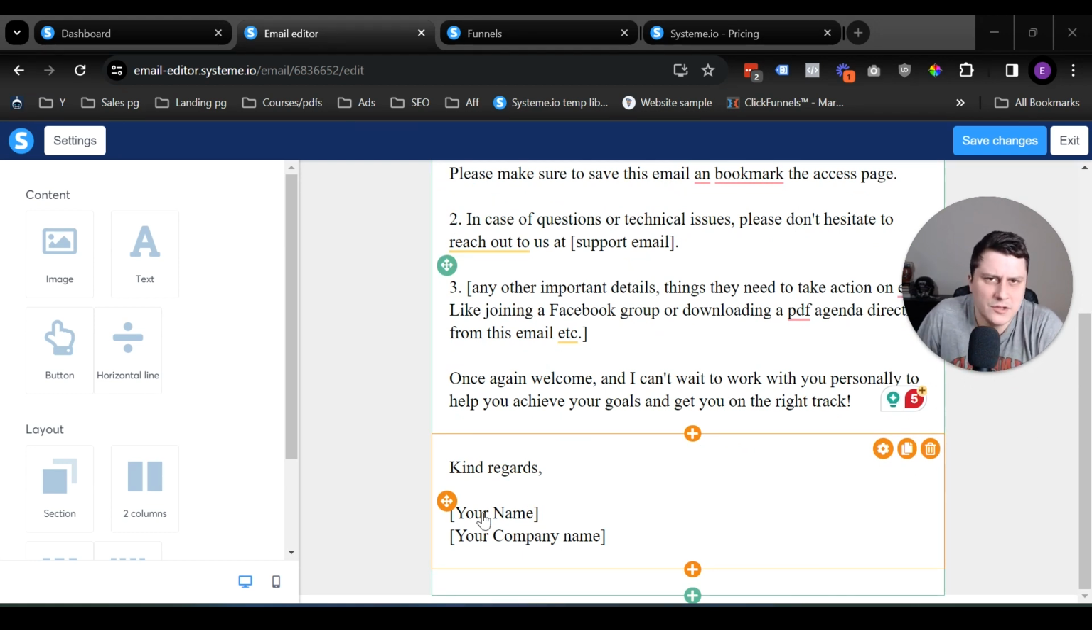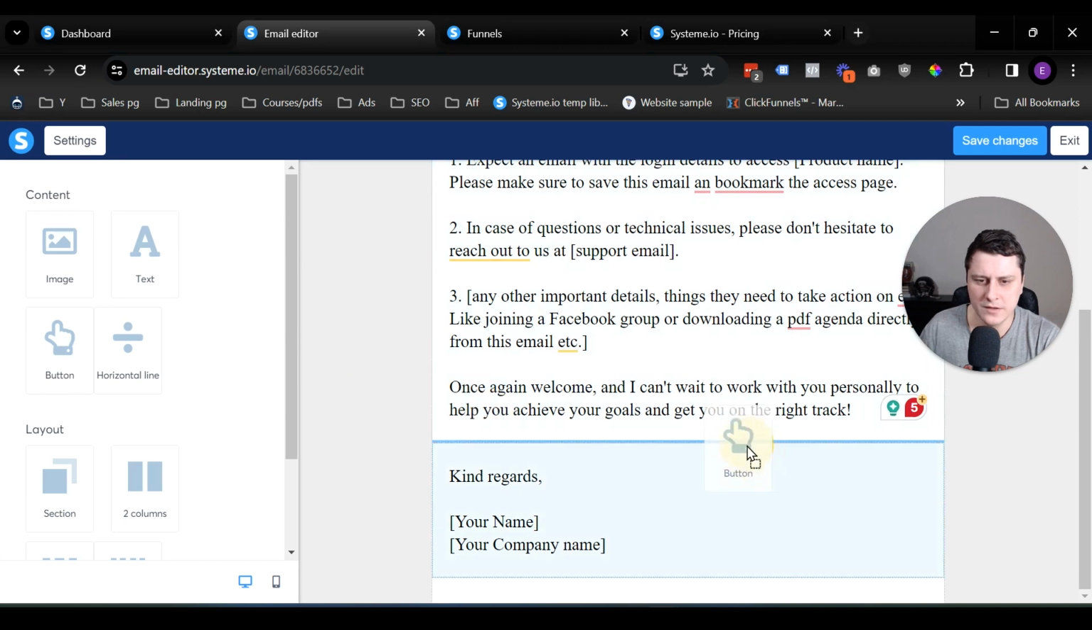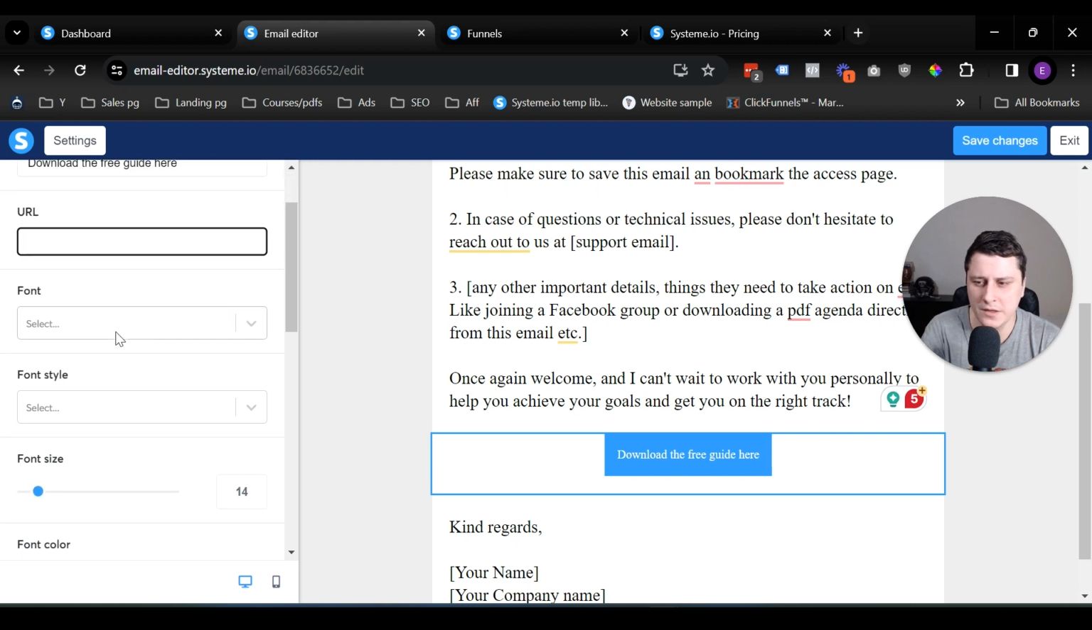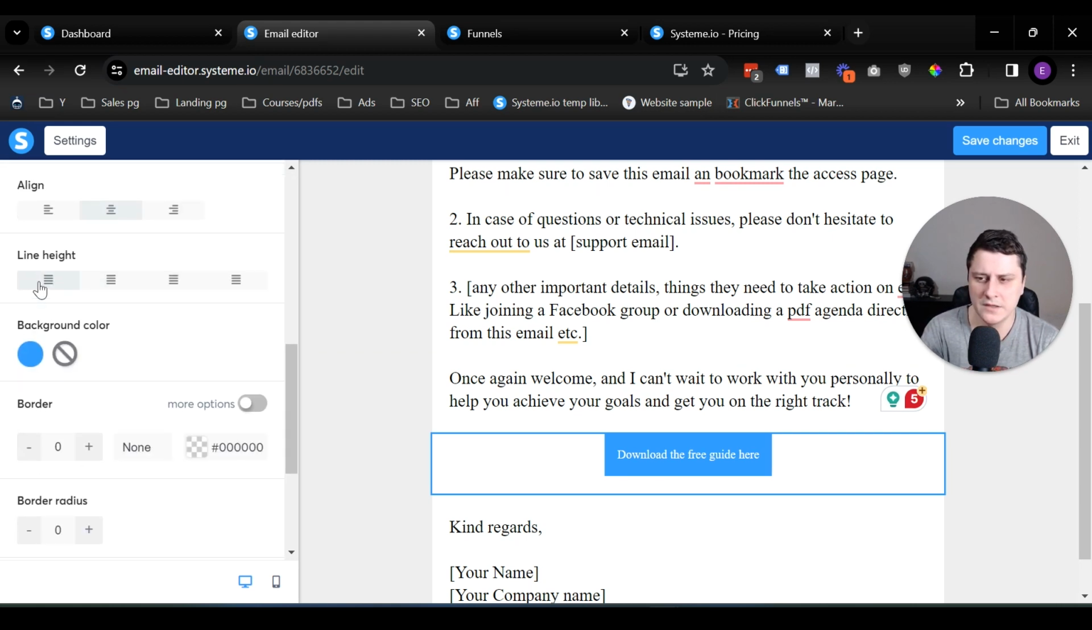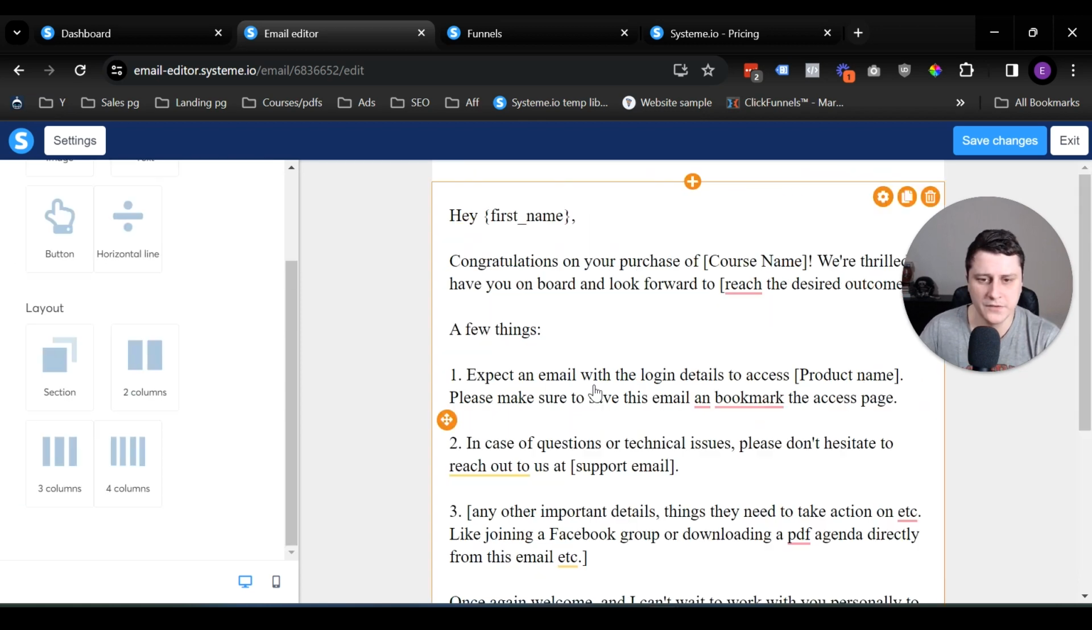You can see if it makes a difference, but I usually try to keep it simple. Like if you were to send an email to your friend or relative, it needs to be relatable and natural. In this case, you take the button element, you drag it in here, click on it, and you can add something like "download the free guide here." Then you paste the URL in here, and obviously the font size and the colors and all that stuff. You can edit it here, so that's a nice thing.